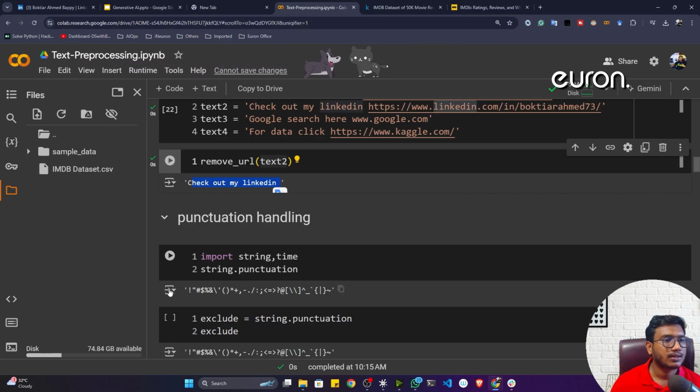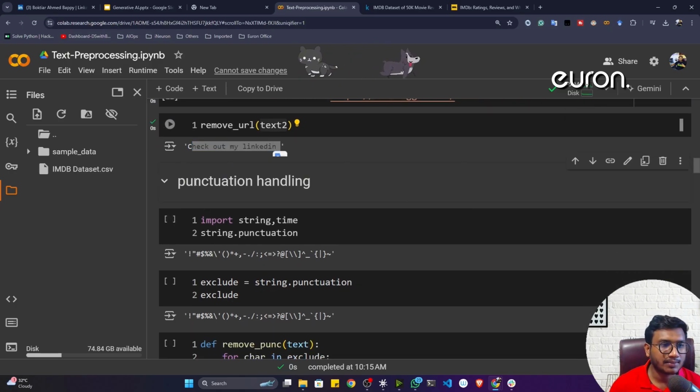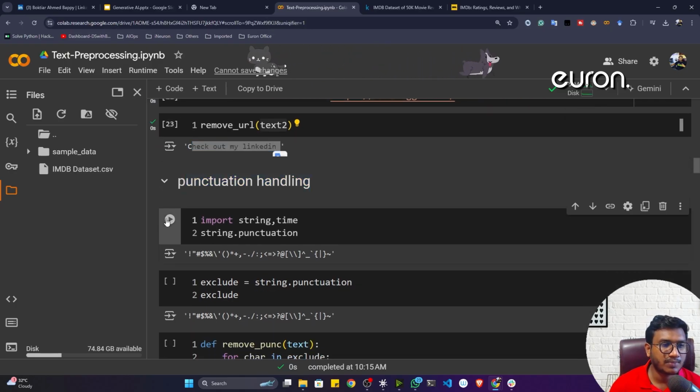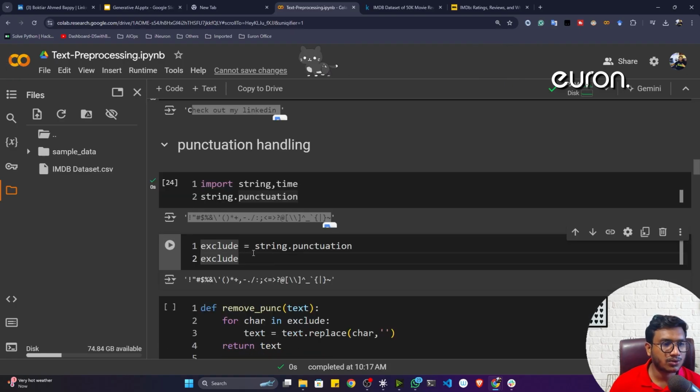This is the idea. Now we'll be learning how we can handle punctuation. If you want to see the punctuation, there is a string package you can use. If you just write string.punctuation, you will see all kinds of punctuation are available. What I have done is store this punctuation in a variable called exclude.